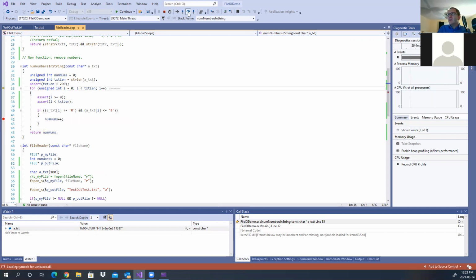So this is me doing step over, F10, all the time. My count is currently 1, it's now 2. I check to see if it's a safe value. I check to see what I'm storing here. It's a space. Is that between 0 and 9? No, it's not. I jump that if statement. Go around again. I check to see what the next character is.